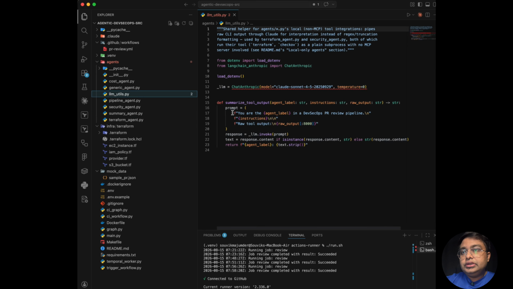This is a small shared helper that both the Terraform and security agents use to hand their raw tool output to Claude for a real summary. So instead of just dumping a wall of text.